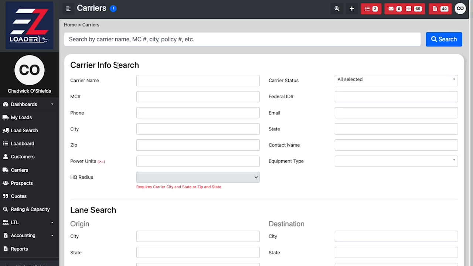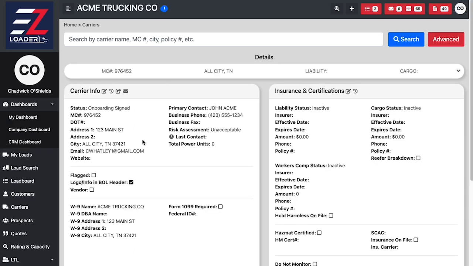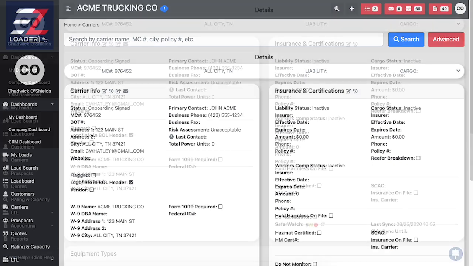The carrier info search has some general criteria such as carrier status, maybe the number of power units, and you can now also search for a carrier that has an HQ address within the radius of a certain location. A carrier's HQ address is what's going to be the address in the carrier info card of their carrier profile.